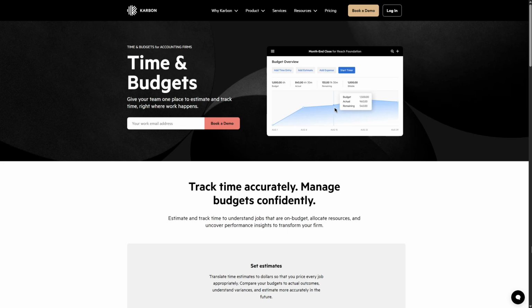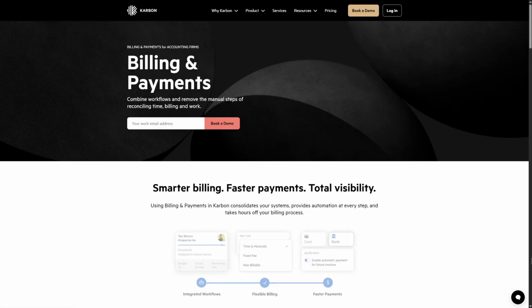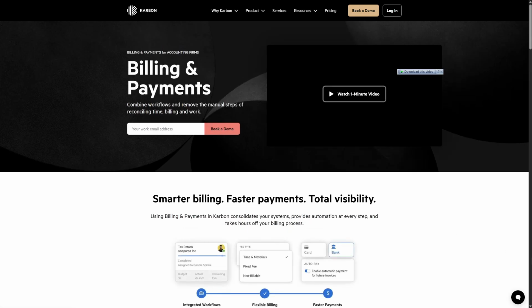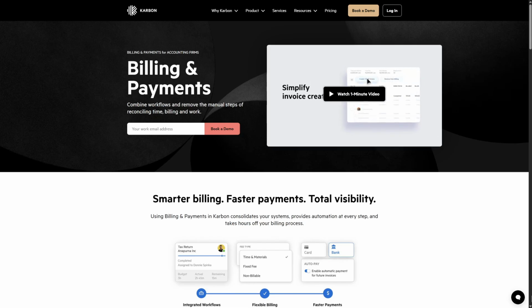You can record working hours, measure team performance, and check whether a project is within the planned budget. If you want to know how much time was used for financial statements, planning, or tax work, Karbon lets you track everything accurately. The software also supports billing and payments. You can generate invoices, manage client payments, and handle billing directly from Karbon.